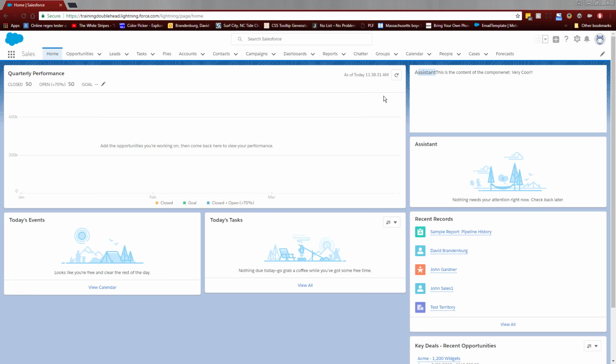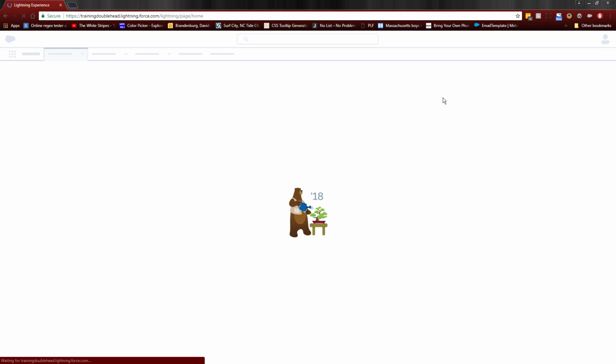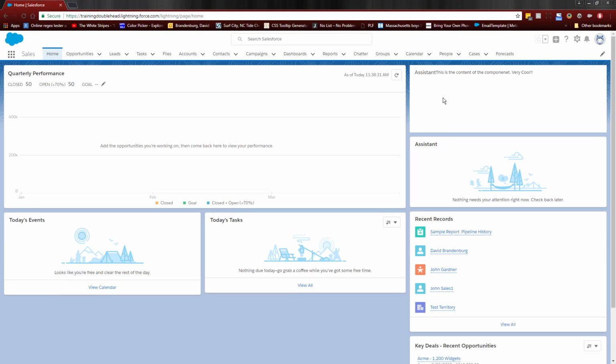So we go back, close this, and force our refresh on the page. Sometimes in Lightning you have to do it more than once. And then you can see it's formatted fairly nice.